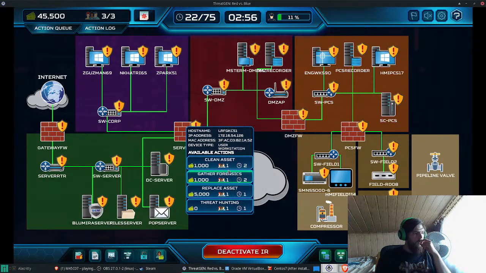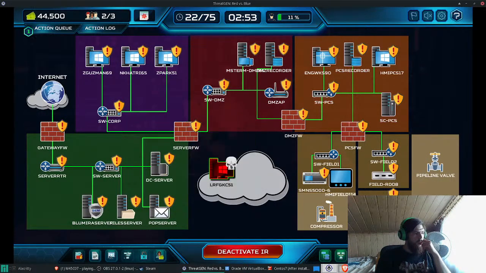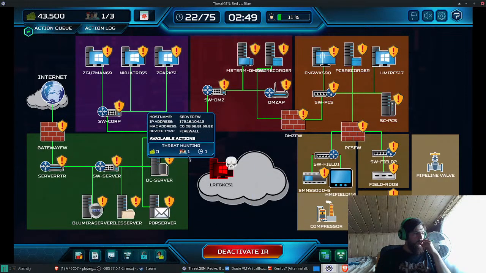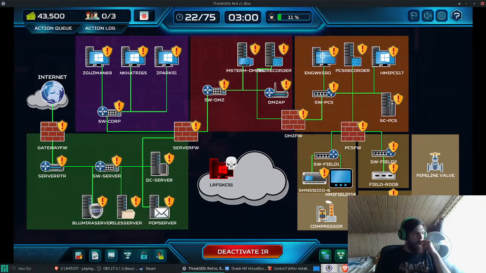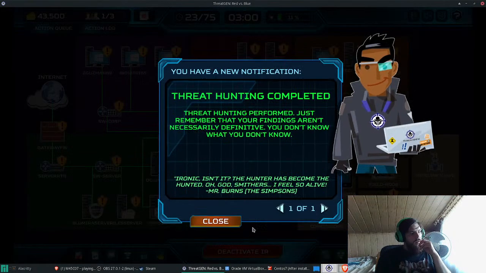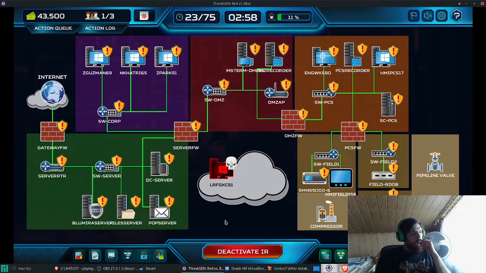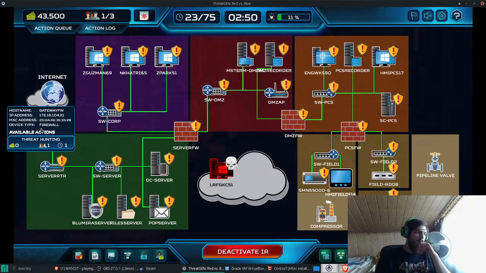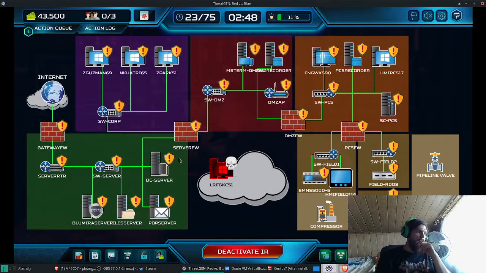So now we can clean the asset and gather the forensics and perform the threat hunting. While you are in the incident response mode, you are not able to perform anything but the incident response related actions or the threat hunting. So I guess we can perform some threat hunting on the gateways.